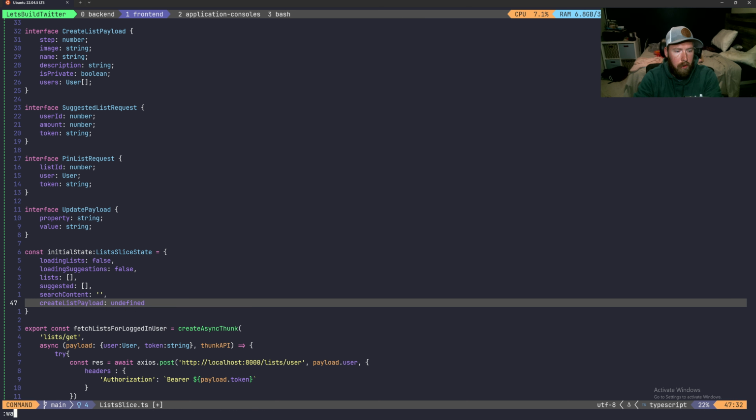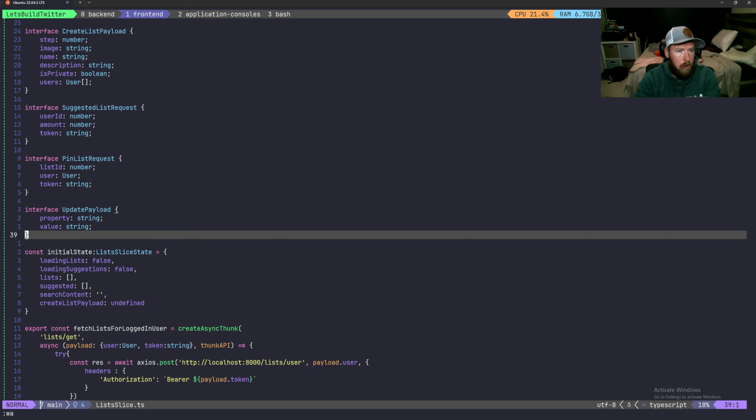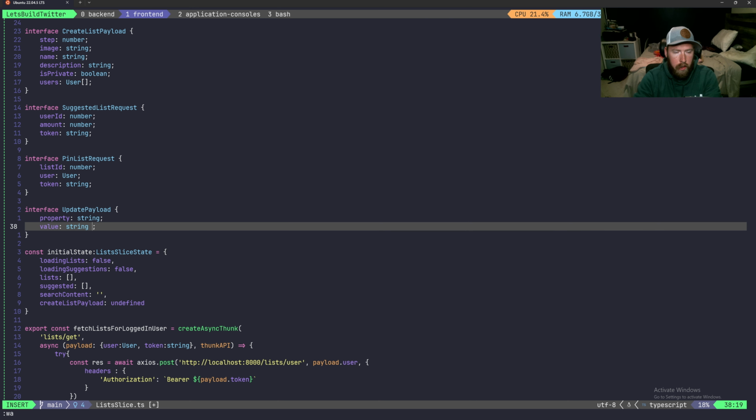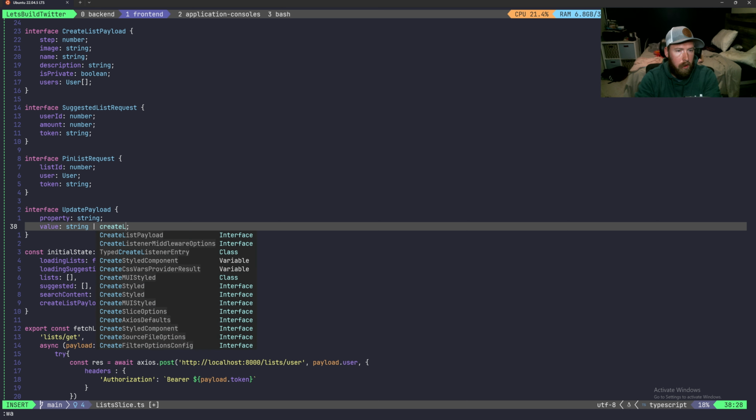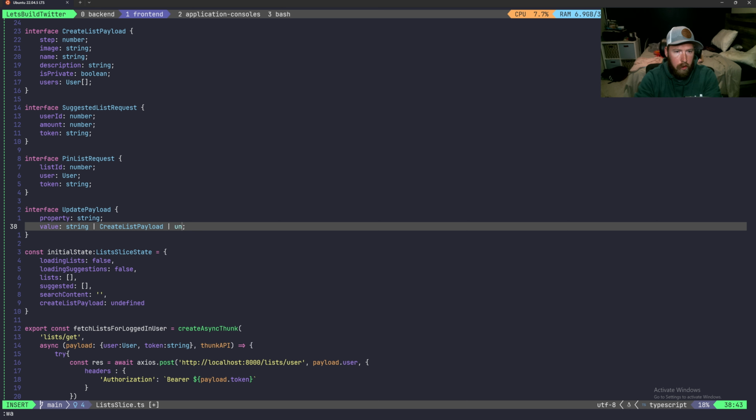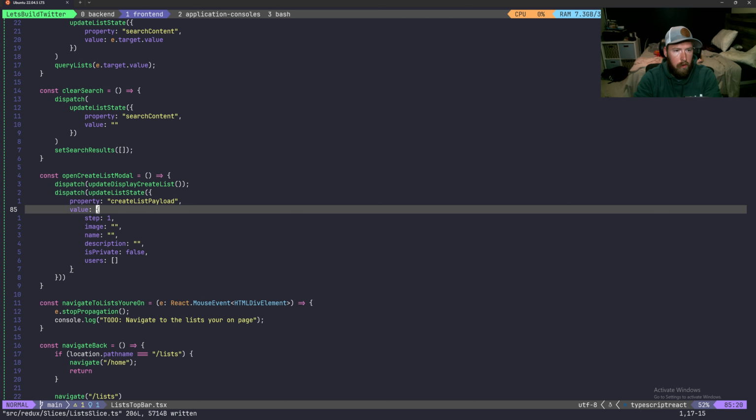We don't need any special reducers to update this. The only thing we do need to worry about is here inside the update payload. Now this can be a string, or it could be a create list payload, or this can be undefined. So we need to update that update payload as well. So now I think if we hop back into the list top bar, we should be good. Now you can see it's not complaining anymore. That looks a lot better.